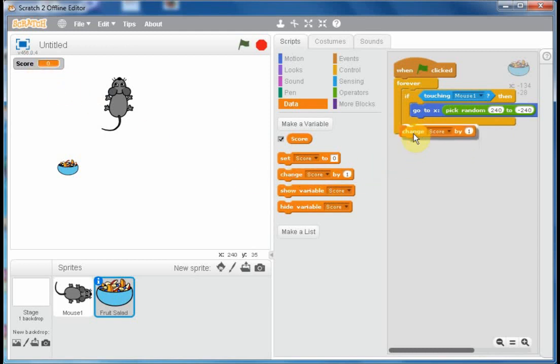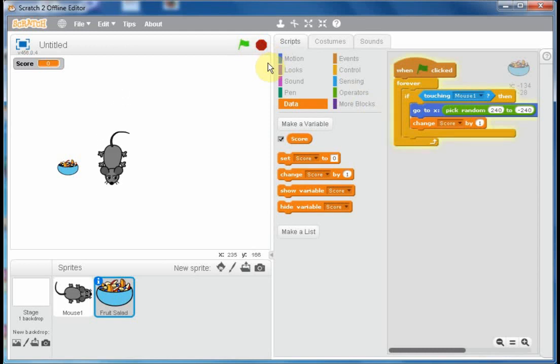Of course, this is the wrong place because it's outside the if. So I want it to happen only if the touching happened. So change score by 1. This will add 1 every time to the score. Okay. The problem is, whenever I stop the game and start the game, the score will continue counting. For example, I stopped the game now, then I started again, but now the score continued 4, 5, 6. So it doesn't make sense.